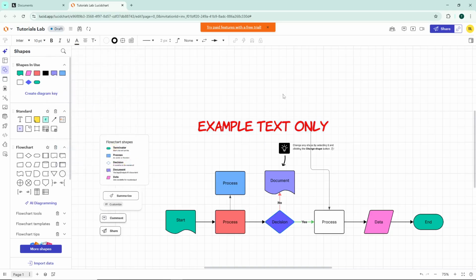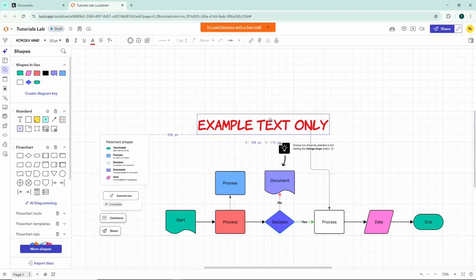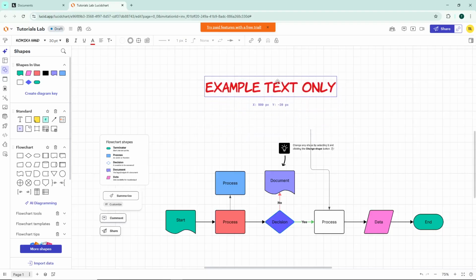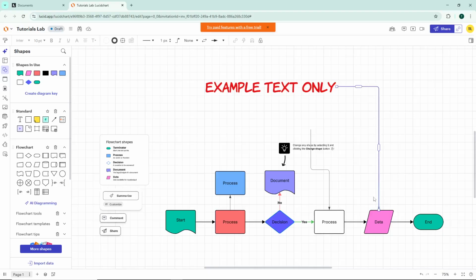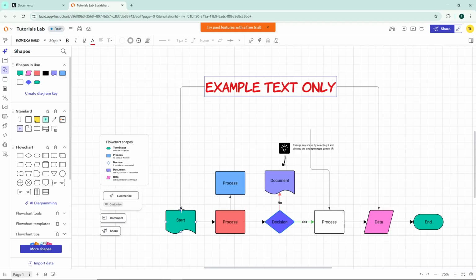Finally, once your text looks exactly how you want it, simply drag the text box to your preferred destination on the canvas. Position it wherever it makes the most sense within your diagram, whether that's labeling a shape, adding a title, or providing additional context. And that's it. You've successfully added and customized text in Lucidchart, making your diagram clearer and more informative.